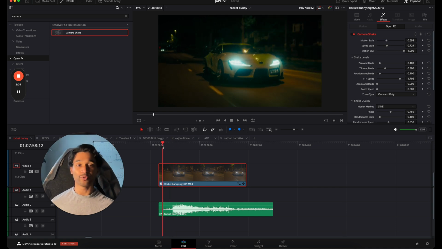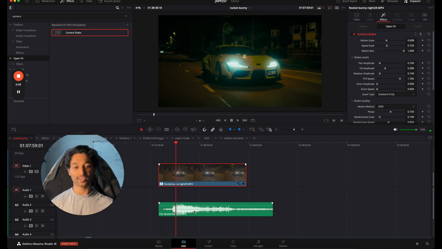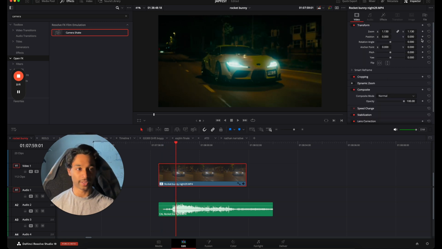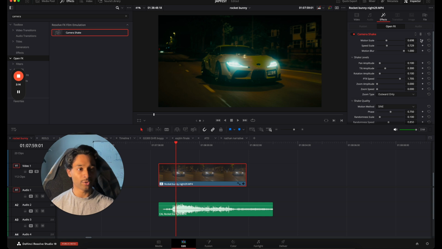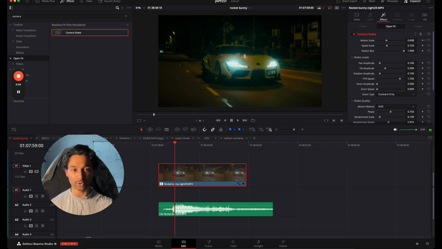I want the camera shake to only occur when we hear the rev. You can see on the sound clip right here, it starts about here-ish. What I'm going to do is go over to my clip, go over to my effects. Then I'm going to go over to my motion scale, make a keyframe here, and I'll go back one frame and reduce the motion scale to zero.